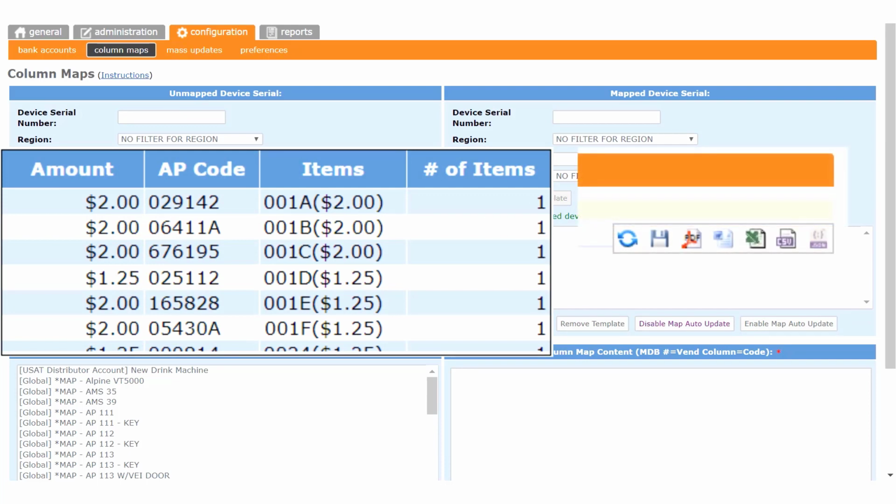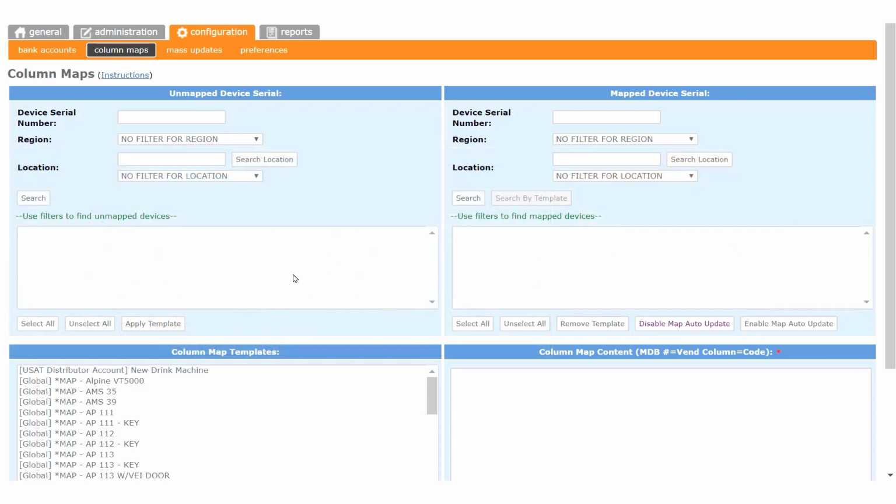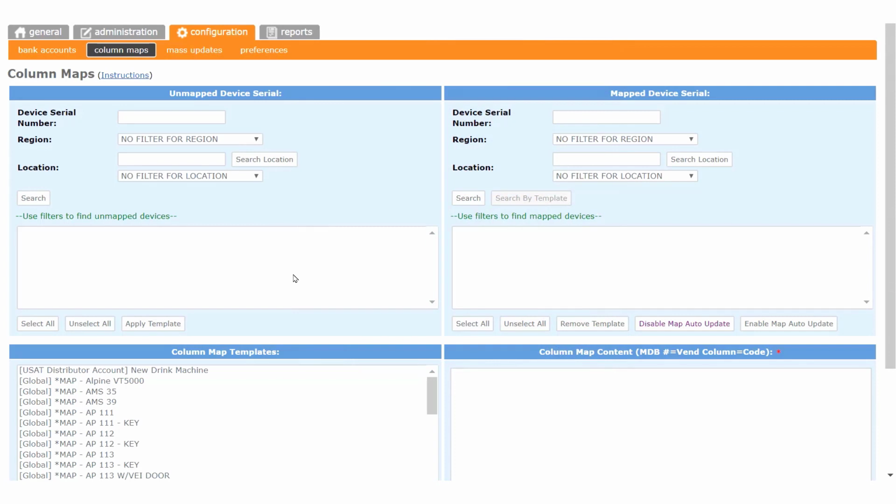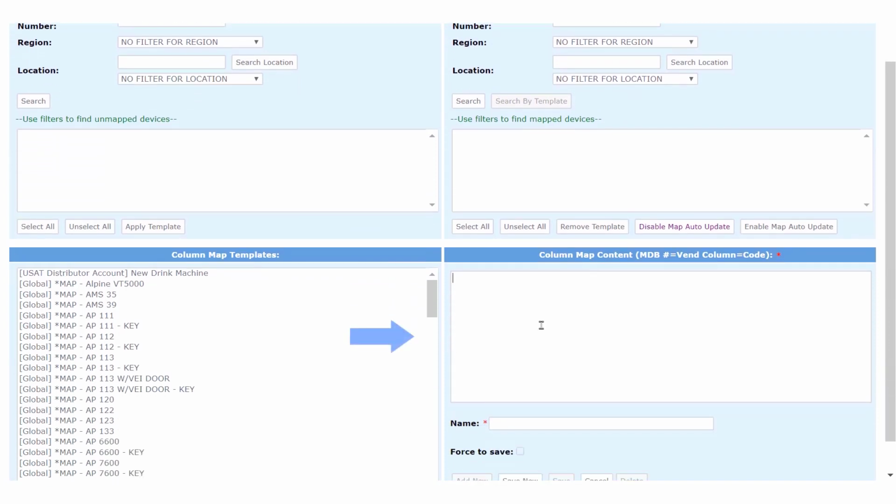I would recommend exporting the report to an Excel spreadsheet so you can easily build your map with the coil numbers. You will also need to know the numbers of your coils in order to match them with the machine IDs. So if you're away from the machine when you create the map, I would get a picture in front of the machine with all the coils showing, so you can use the image as a reference as you build the map. Next, place your cursor in this column map content pane and begin typing in the coil numbers with the corresponding IDs, one line per coil as you see here.